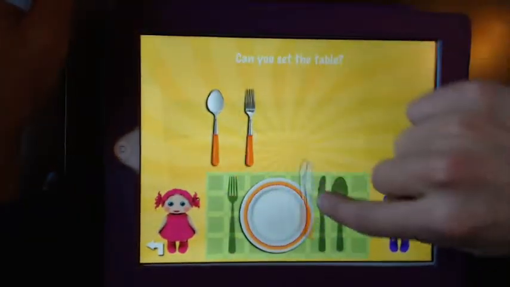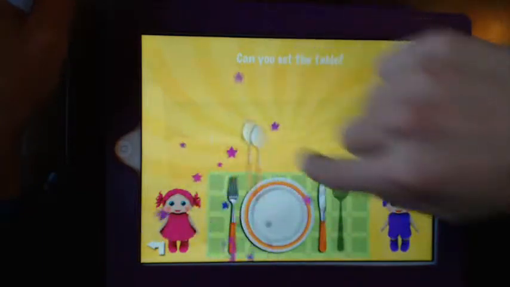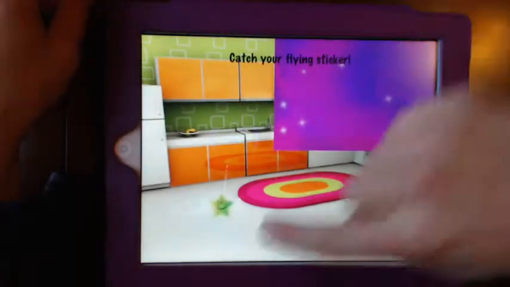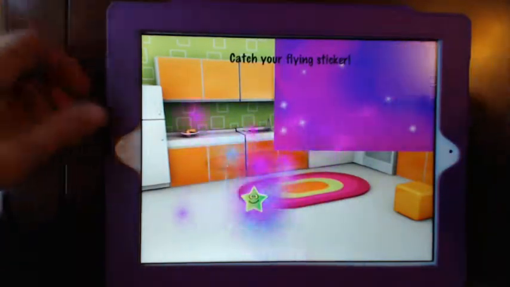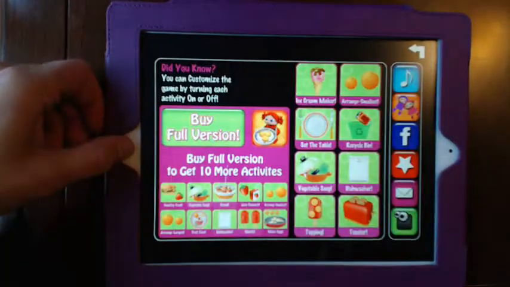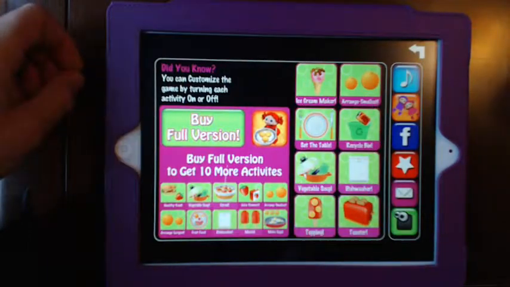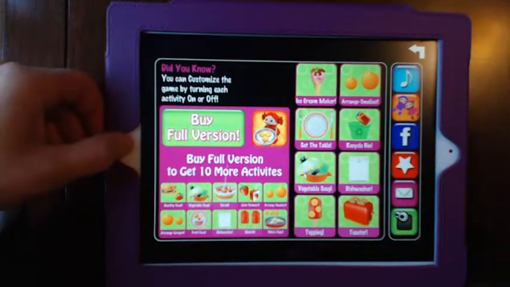Setting the table, so step-by-step instructions, and we catch a flying sticker. So that's a great app. As you can see, very accessible. Getting some more advertisements there. Very accessible app for young ones.